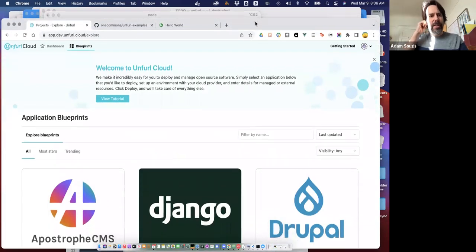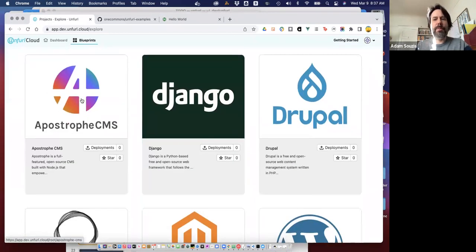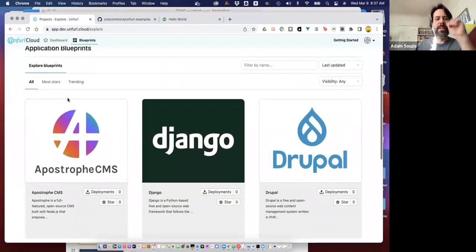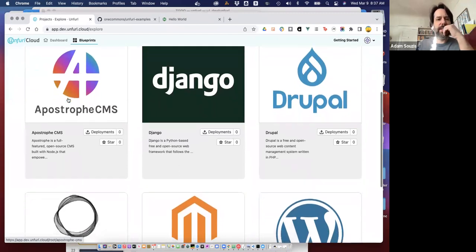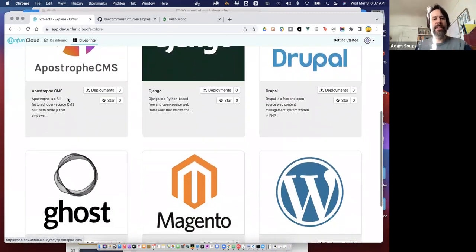So here is Unfurl Cloud. So this is our service. Again, it's using Git under the cover. So everything here is Git. So I'm going to click. But we're building what we call application blueprints, which are ensembles just like the one I just showed you under the covers, and building it so that it's really easy to use.